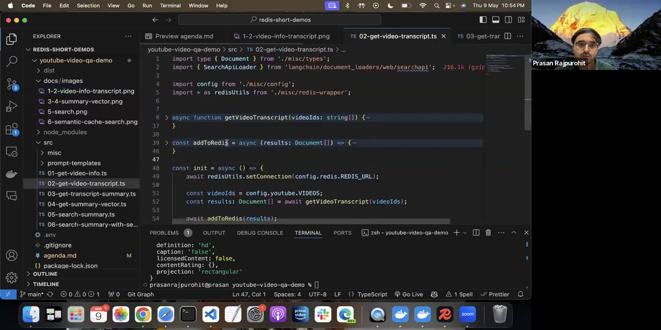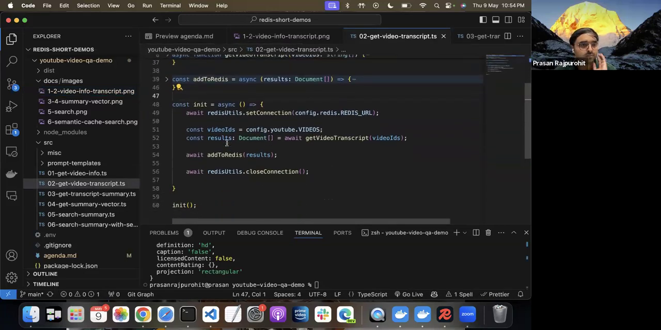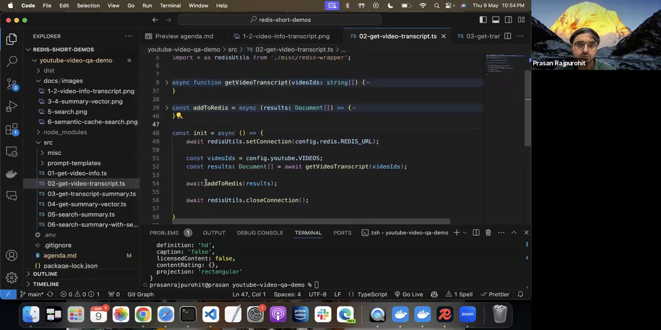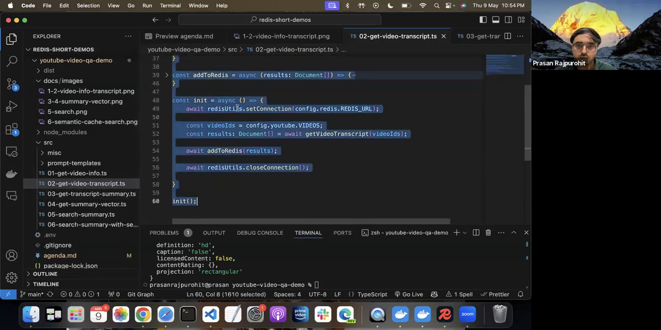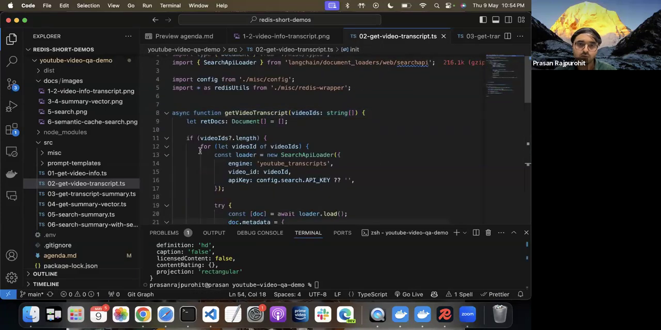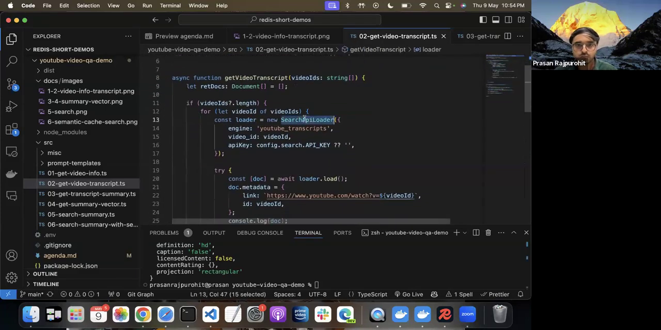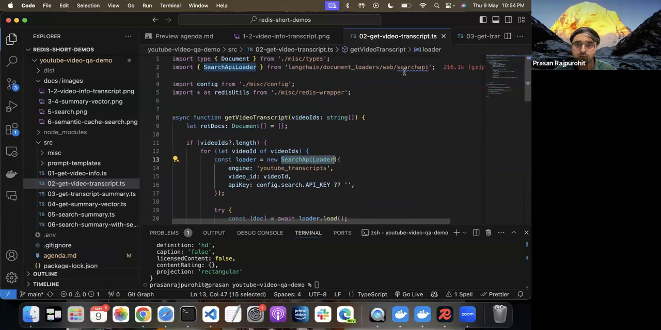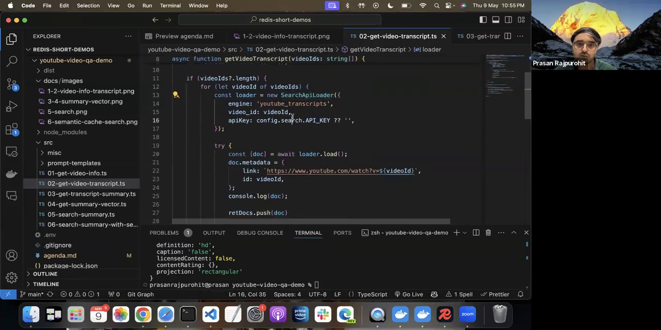So if I go to this, I have kept the code similar in each file, so it's easy to understand. Initially you connect to Redis, then at the end you close the Redis connection. Here you get the transcript and then you add it to Redis. If you go to video transcript, you import the search API loader from LangChain. Then give your API key.